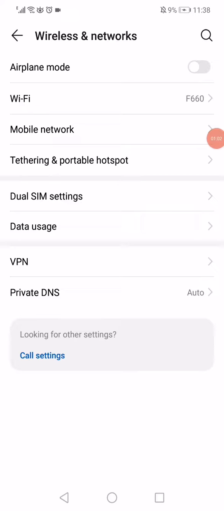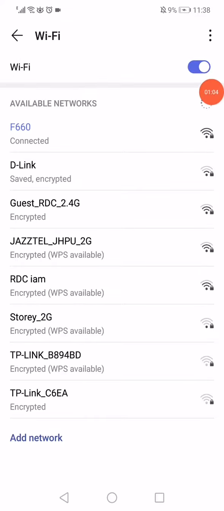After that you have to go back into the settings on your phone, open the wireless and networks and then go to the Wi-Fi, and you may have to change the network that you are connected to or just turn off the Wi-Fi and turn it on again.